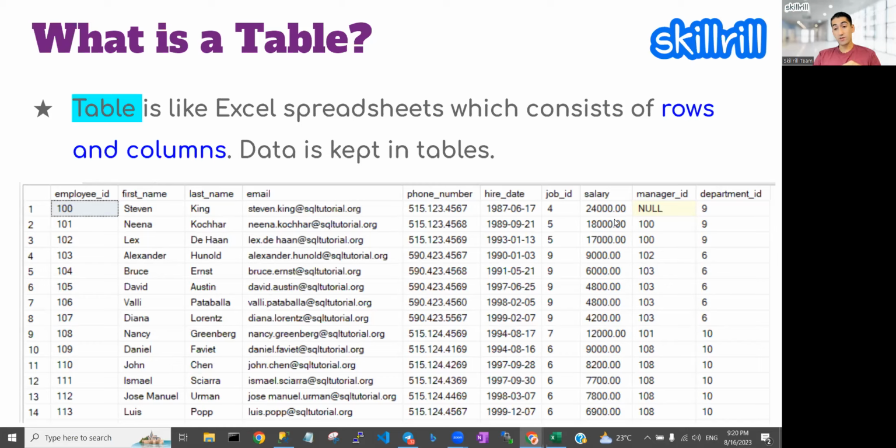As for the salary though, salary can usually have decimal points, right? So it can be like 24,000 point 99 cents and so on. There has to be some cents, some decimal points in the salary because it's money, right? It makes sense. So that's the data type.